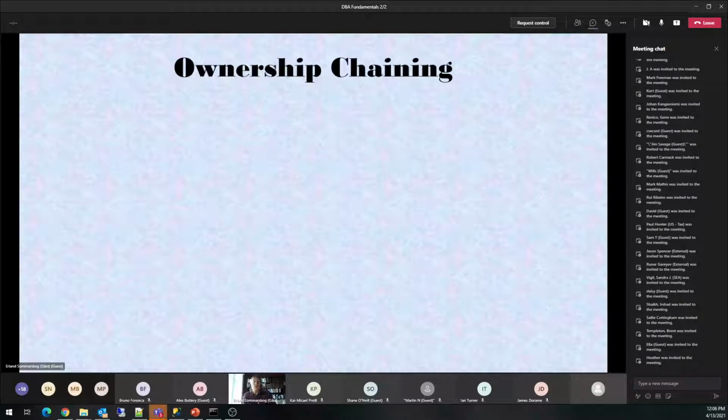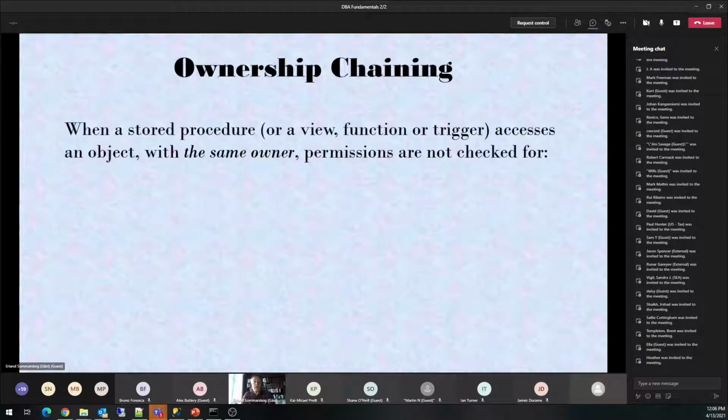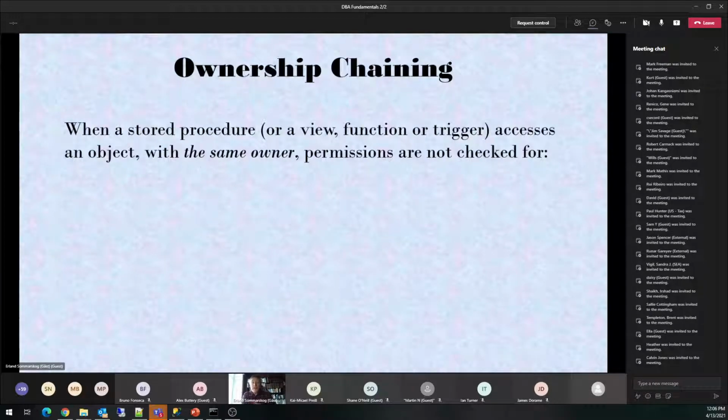So, ownership chaining. This is something which has been in the product, I guess, since 1.0. I don't know, because I started using SQL Server with, I think it was 4.0.2. But the way it works is this. You have a procedure, or it could be a view, or a function, or a trigger, that accesses some kind of object. And these two objects have the same owner.